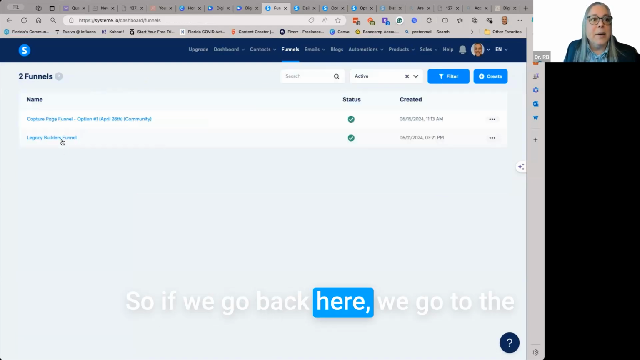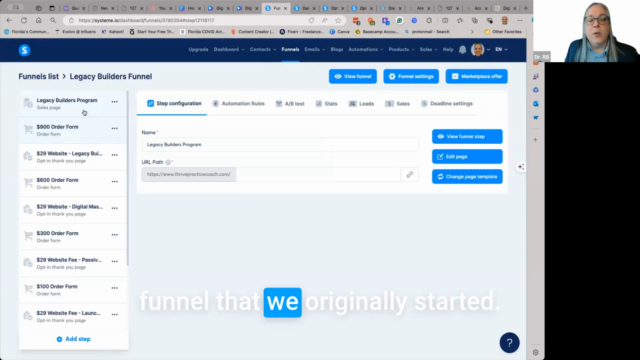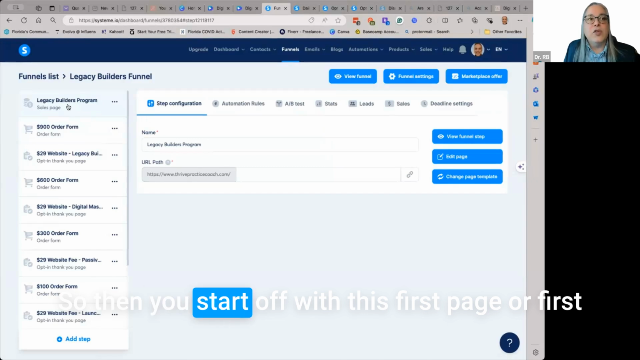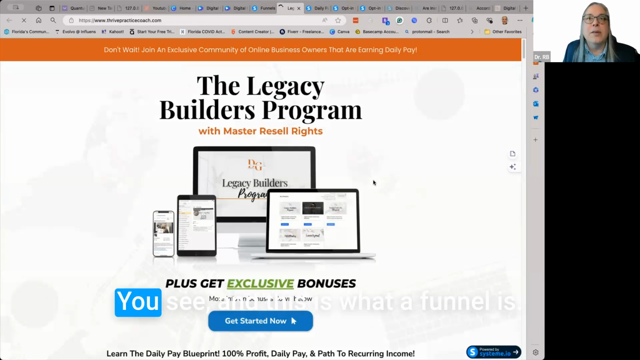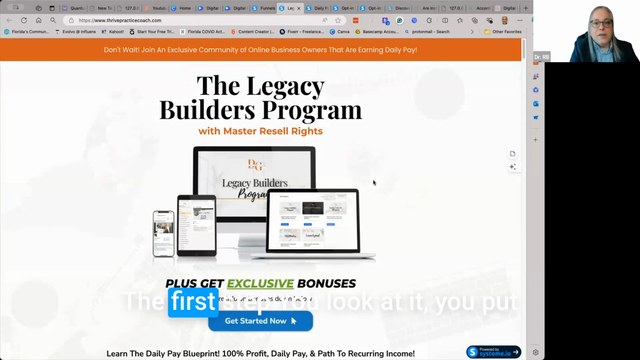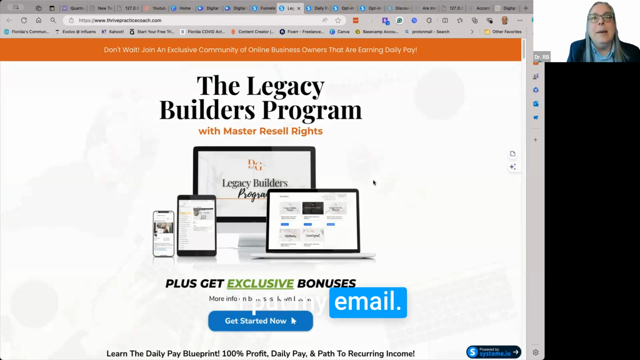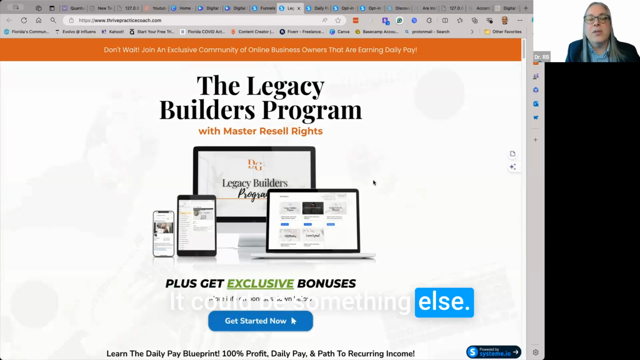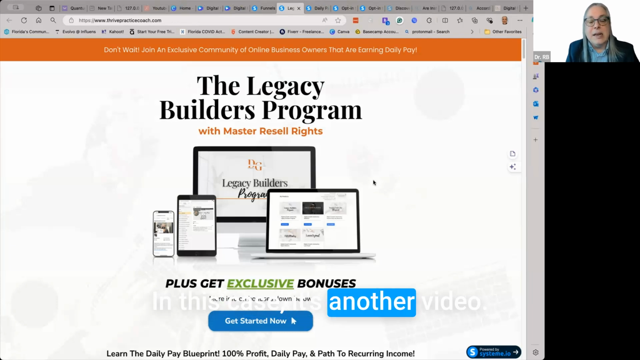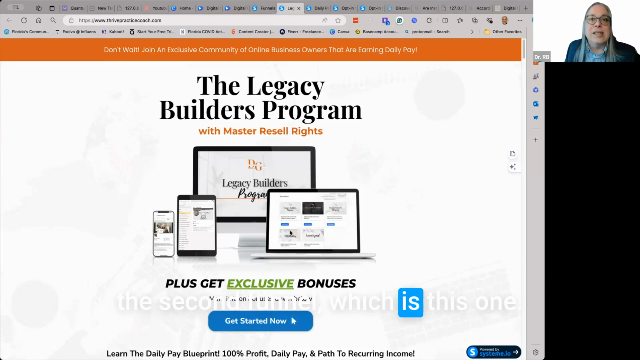So if we go back here, we go to the funnel that we originally started. So then you start off with this first page or first step, which is what I already showed you before. You see? And this is what a funnel is. There are different steps. The first step, you look at it, you decide, okay, I want to know more. I put my email. It takes you to the second step, which in this case is a video. It could be something else. It takes you to a third step. In this case, it's another video. And then after that, you then go to the second funnel, which is this one.